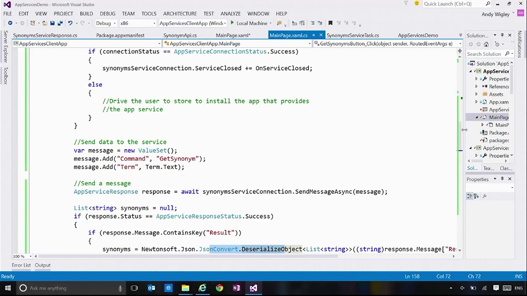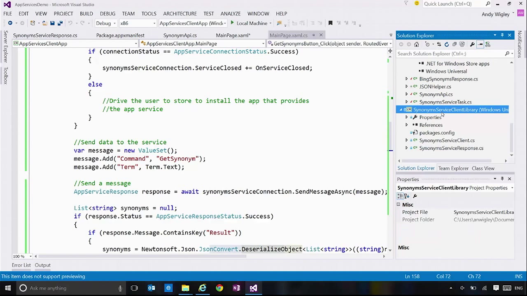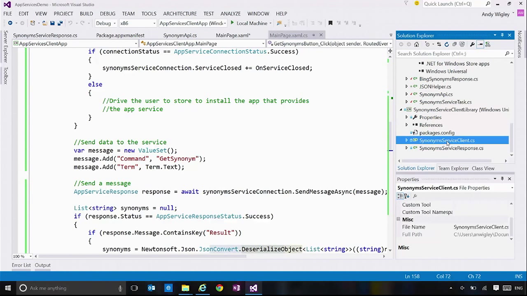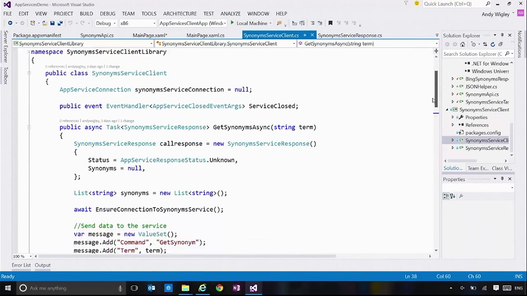So a lot of boring, repetitive code, which clients of our service maybe shouldn't have to write every time. Yes. Which is what this is about. Here we are. I've taken all of that code and I've just put it into a class library.